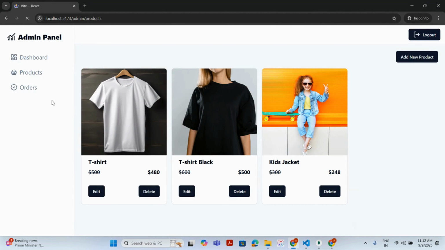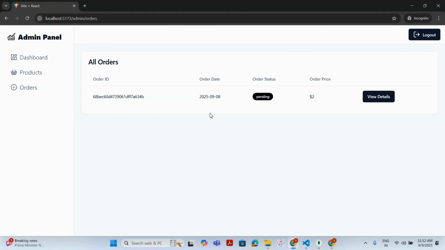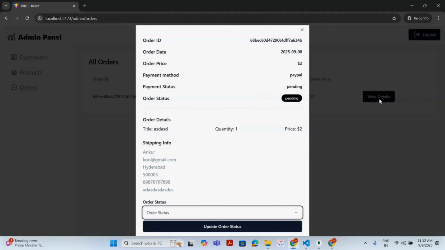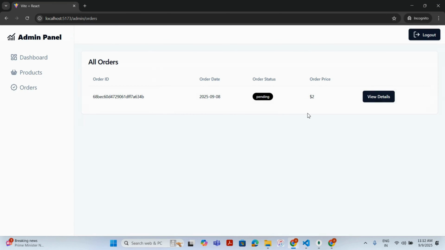And in the admin panel you can check what orders you have received so far, and to view the details you can see that the order status is pending and the payment is also pending. So this is how the project is built. This is fully responsive and customizable.